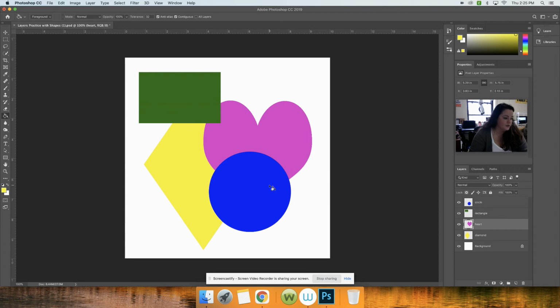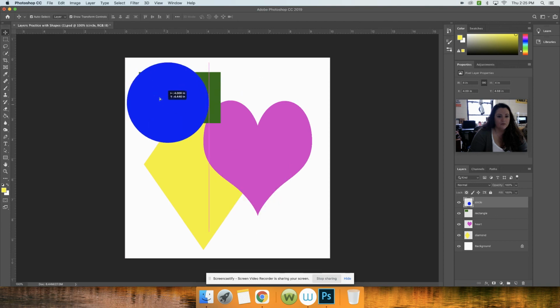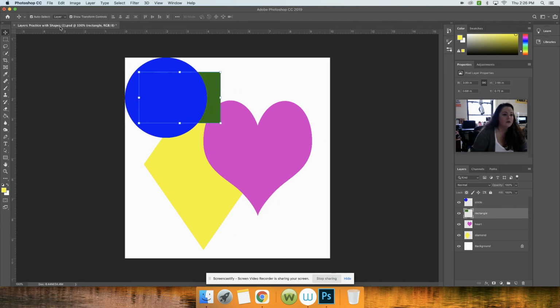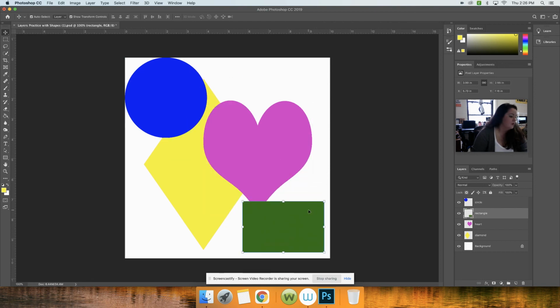We're going to use the move tool to move our circle to the top left-hand corner and the rectangle to the bottom right hand. So we're going to get our move tool. We're going to click on the circle layer. We're going to move it to the top left-hand corner, like that. We're going to click on the rectangle layer, get our move tool, and we're going to move it to the bottom right-hand corner. All right.